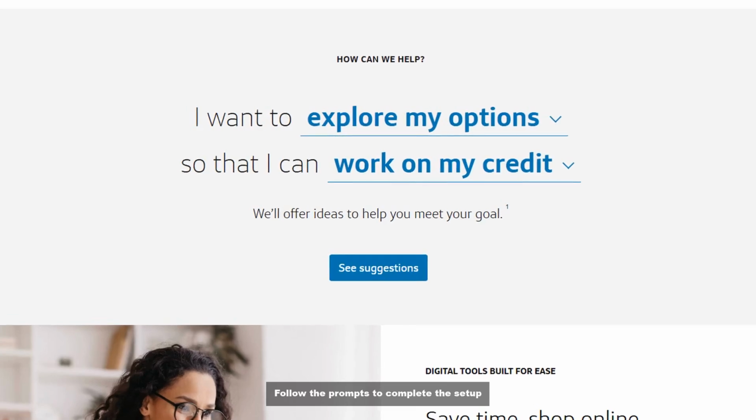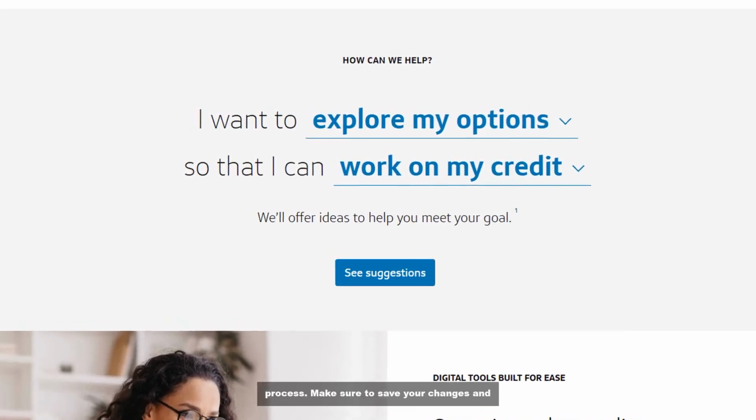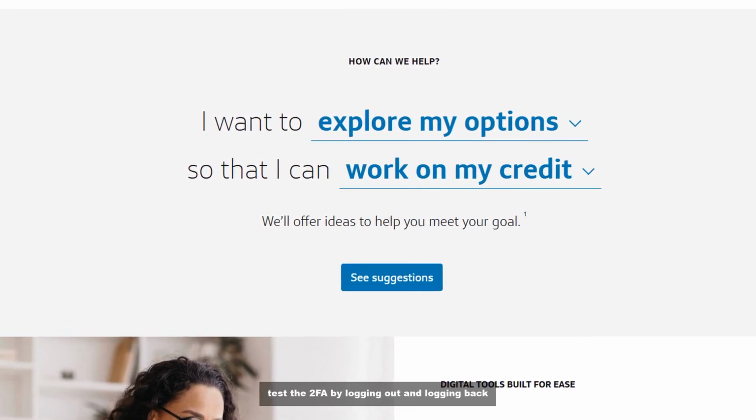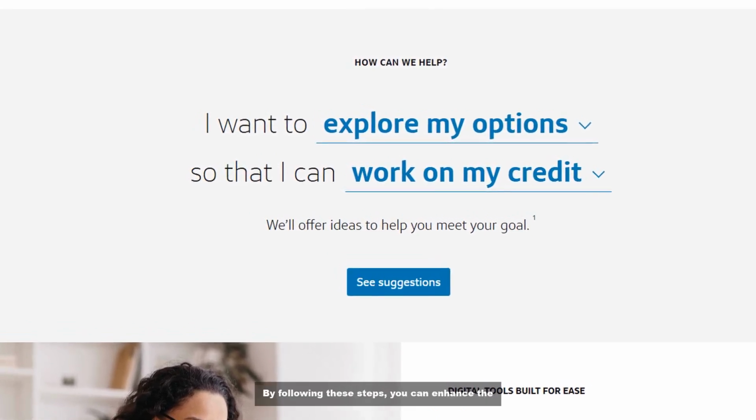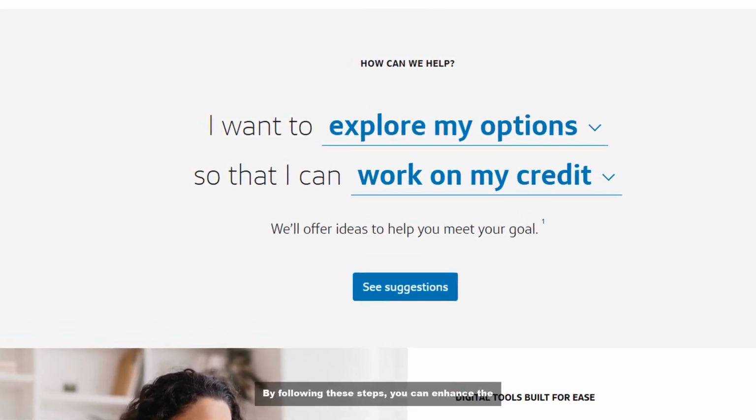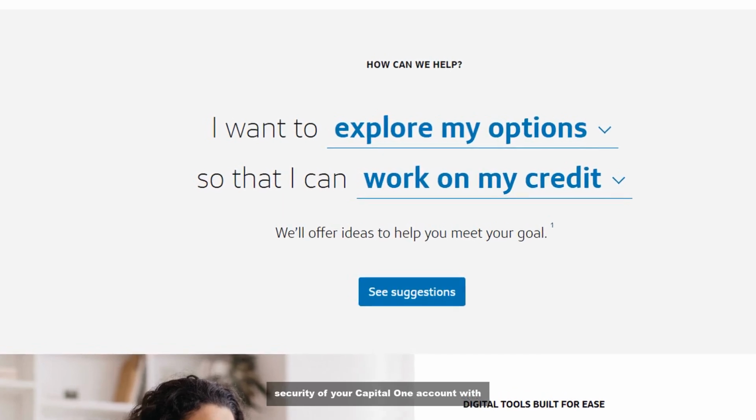Step 5. Confirm and save changes. Follow the prompts to complete the setup process. Make sure to save your changes and test the 2FA by logging out and logging back in to ensure it works correctly. By following these steps, you can enhance the security of your Capital One account with two-factor authentication.